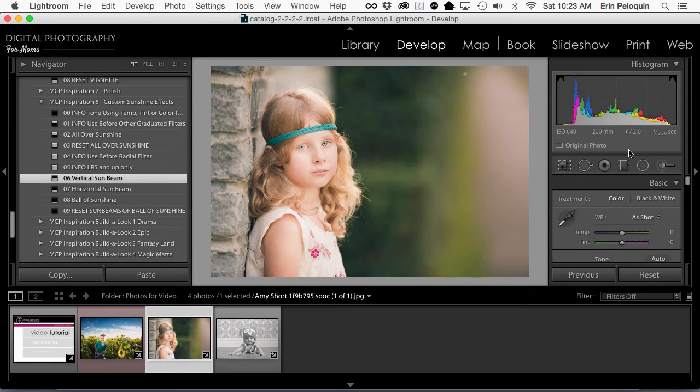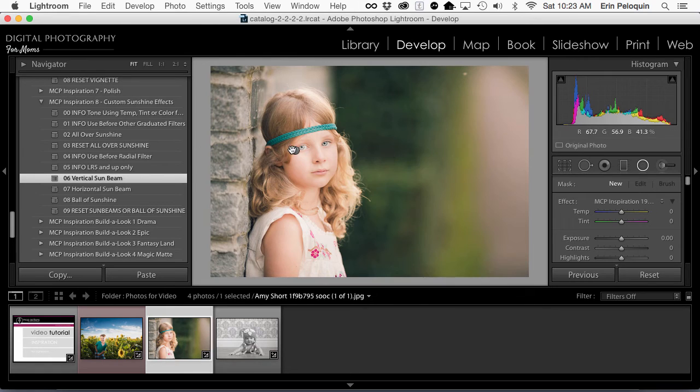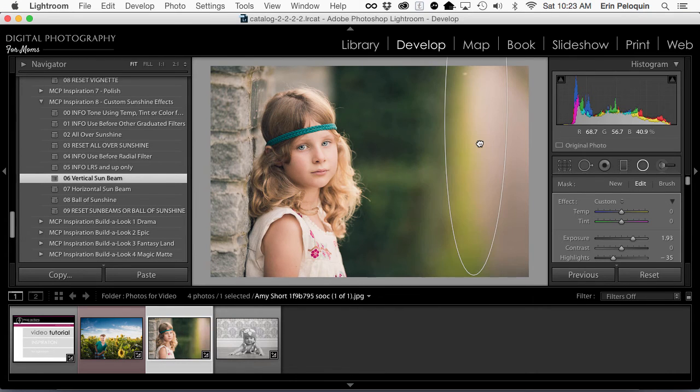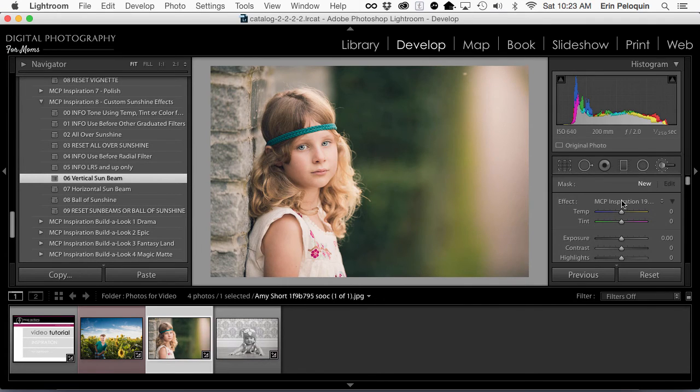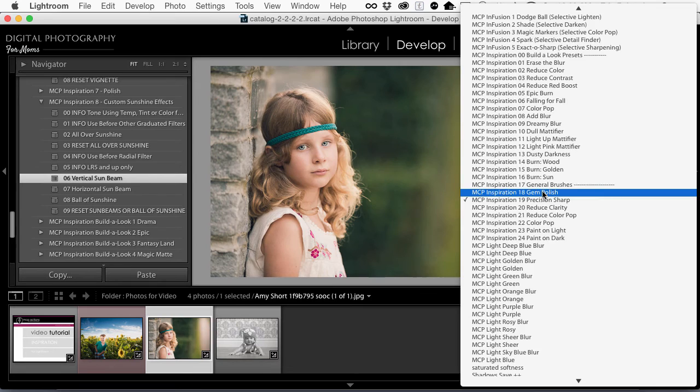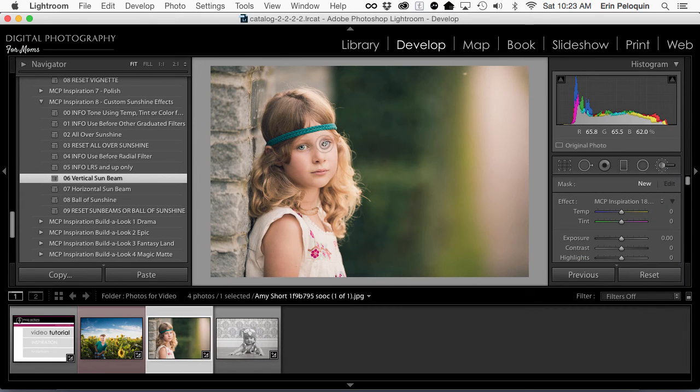In order to edit that sunbeam, we're going to turn on the radial filter. We're going to click on this radial filter to activate it for editing. And then we're going to move this over right here to make this lighter area in the background really feel like the sun shining down through a break in the trees. Finally, I am going to add Gem Polish as the preset for her eyes to sharpen those eyes just a little bit. So there's one possible edit for this photo.